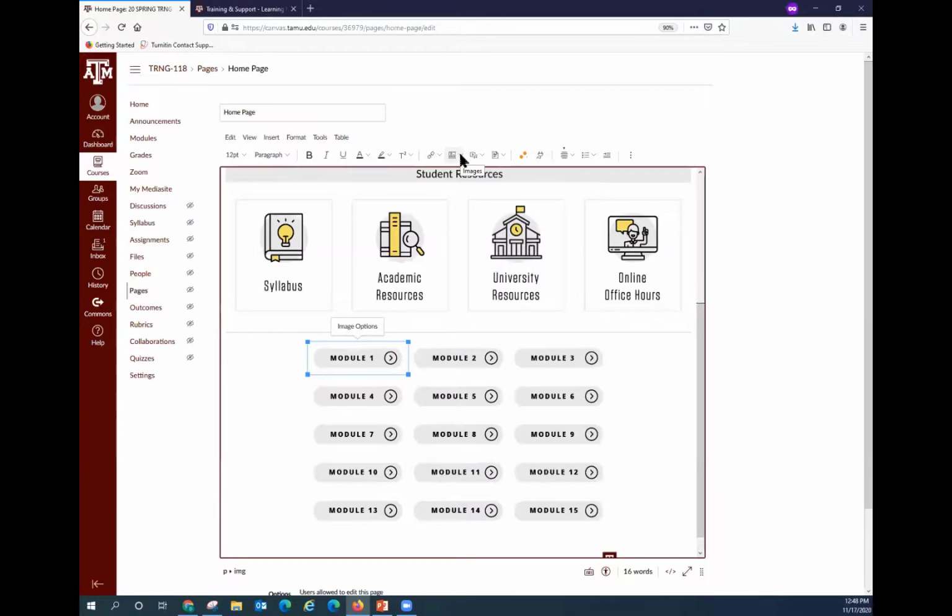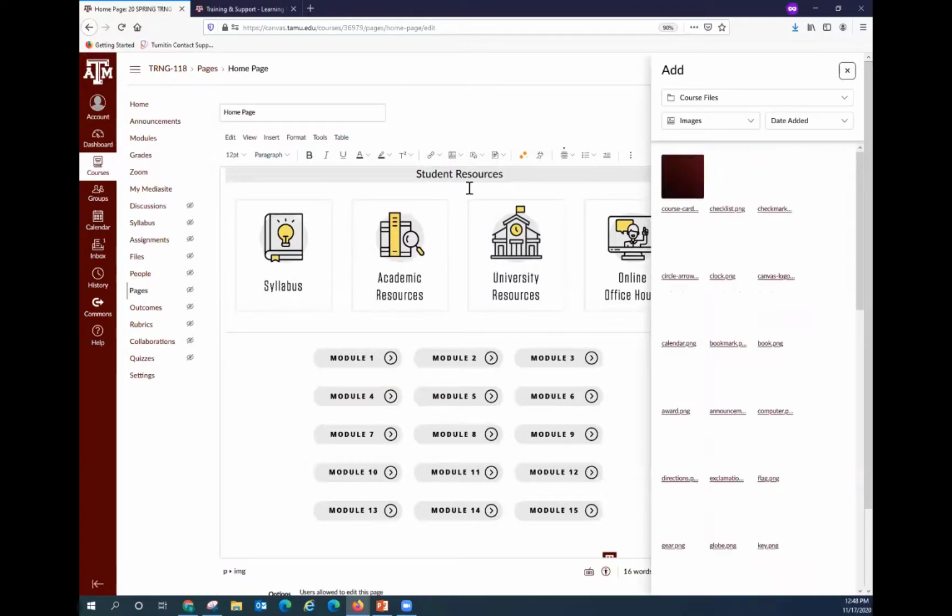I can change it for a yellow, or I can change it for a maroon. However, I recommend using yellow to draw attention to the most current module, and then maroon for previous modules. So I'm going to draw my students' attention by changing the color, going to course images.